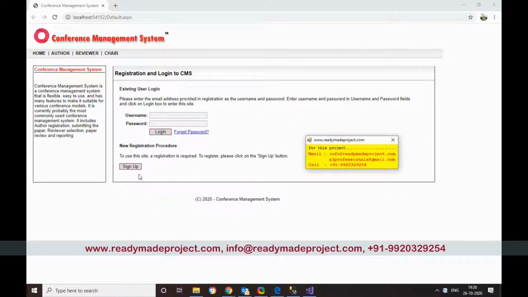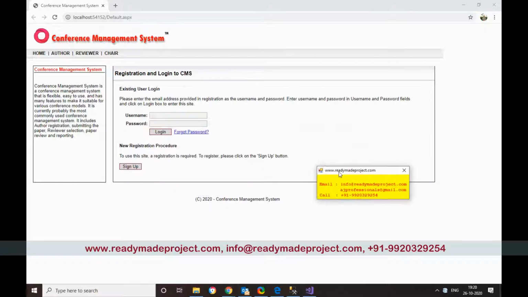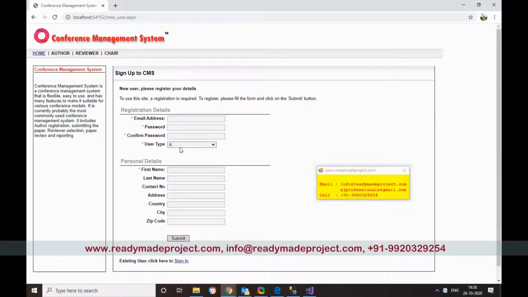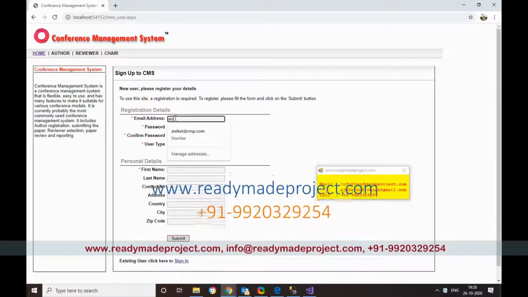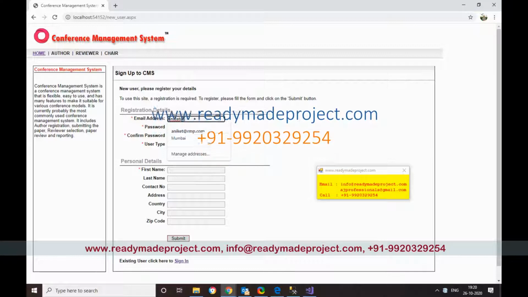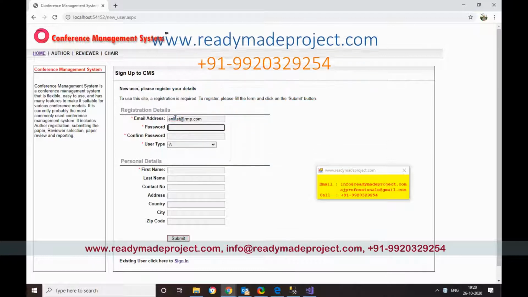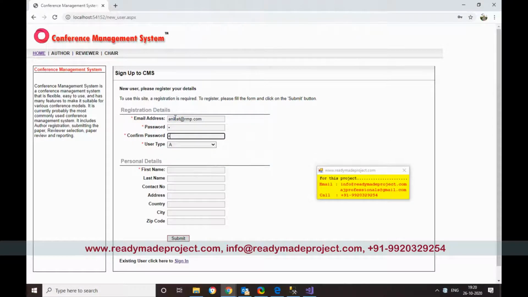Now either you can use an existing user ID and password, or you can sign up. So I'll sign up as an author. This is the author or reviewer option, so I'll choose author. Say the name is Aniket at audentry.com. Password is 11. And first name is Aniket.